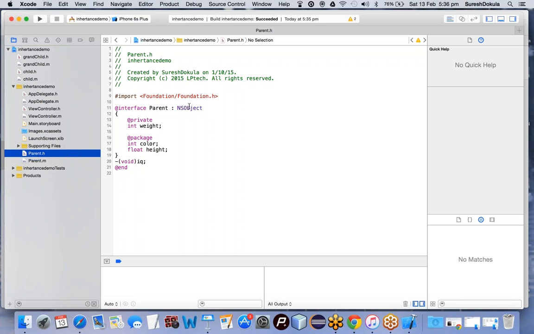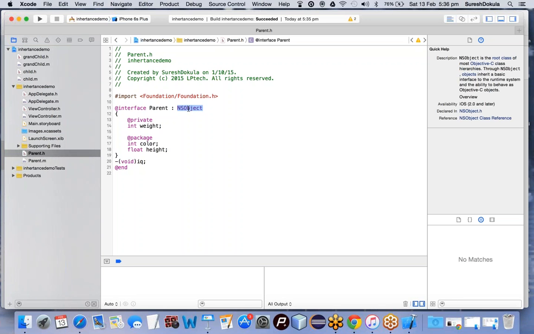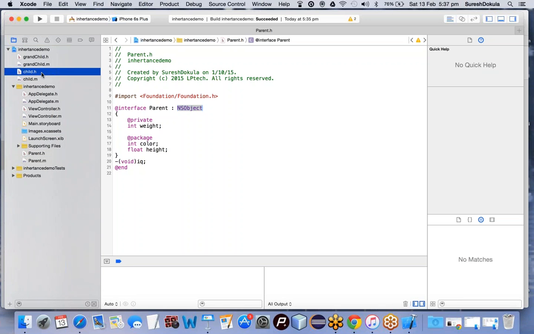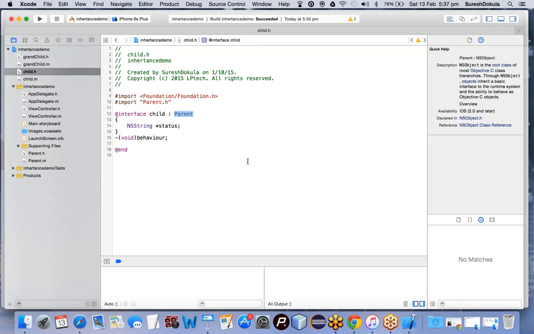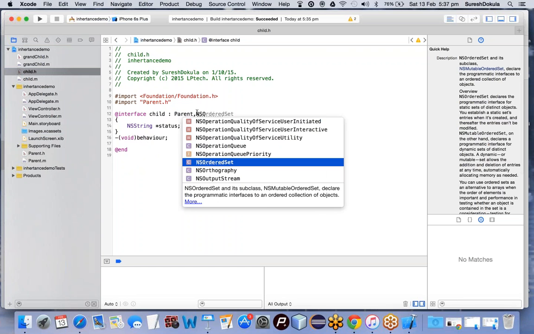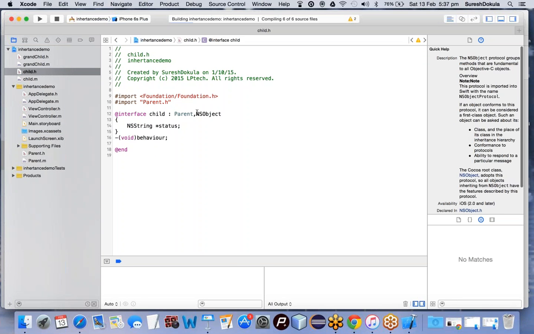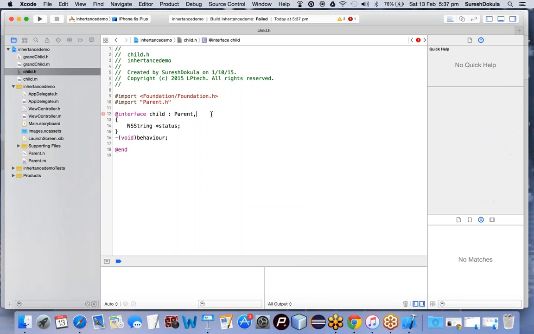So here we can see this is the direct inheritance from NSObject. Here this is a direct inheritance from parent and indirectly inherited from NSObject. So similarly we cannot add anything here. You cannot write any NSObject. There is no syntactical notation where you can add class by class with a separator. So that is the basic difference for multiple inheritance.